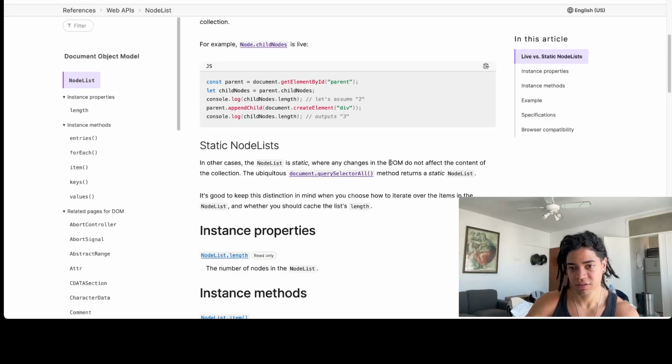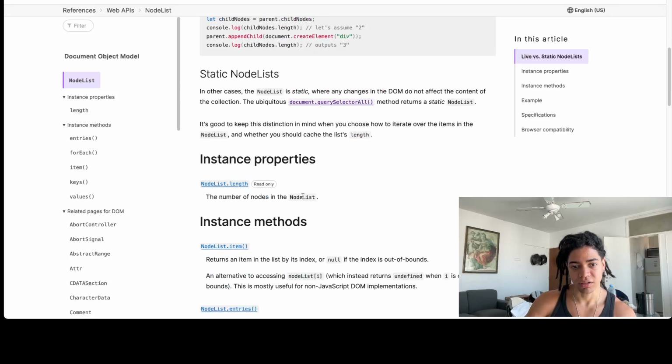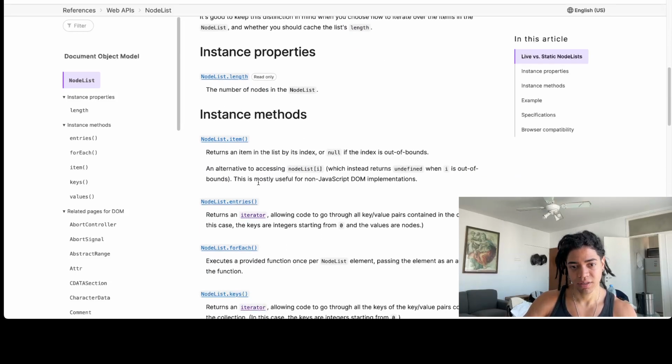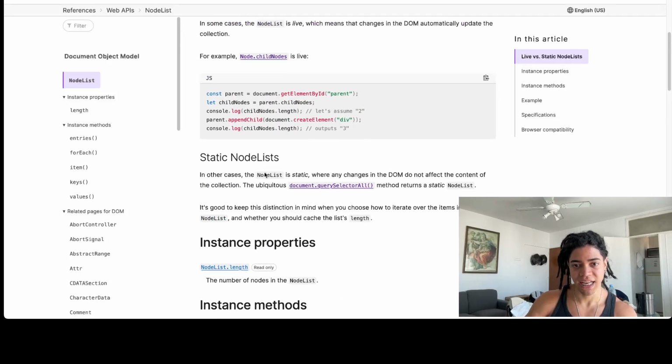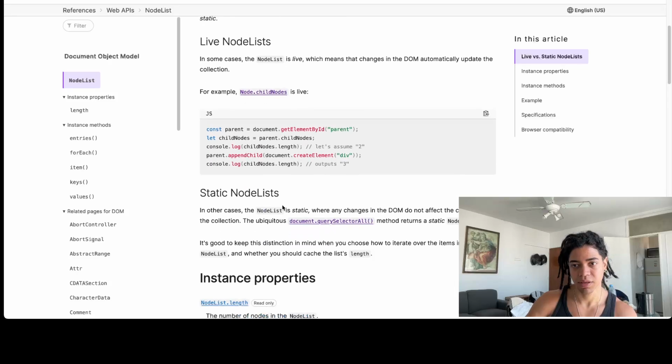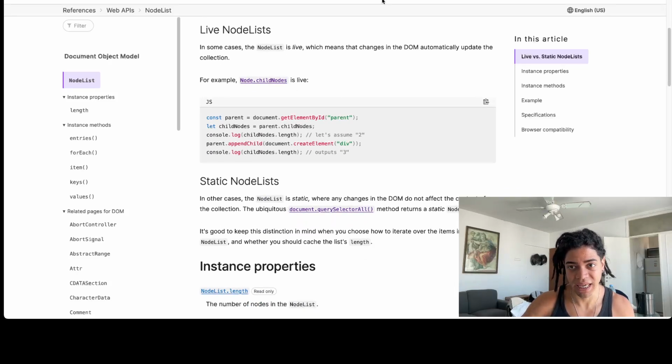Exactly, any change in the DOM does not affect the content of the collection. Therefore, get a copy of it. It's good to keep this distinction in mind when you choose how to iterate over the items in the node list, and whether you should cache the list dot length. Because it is static, it means that I'm getting a copy.